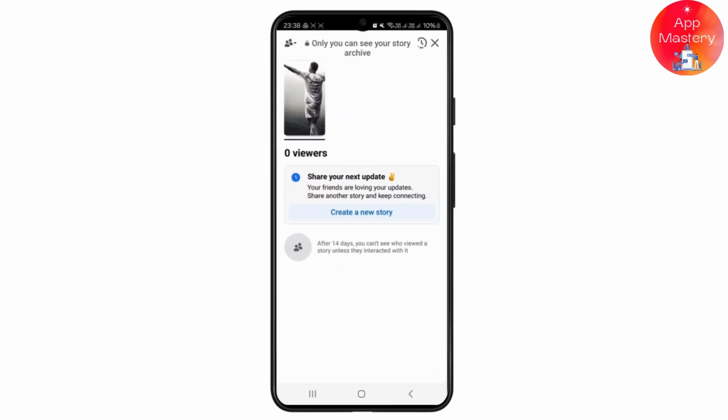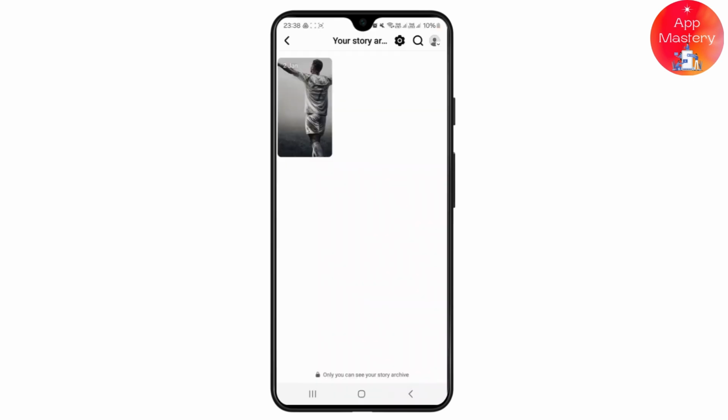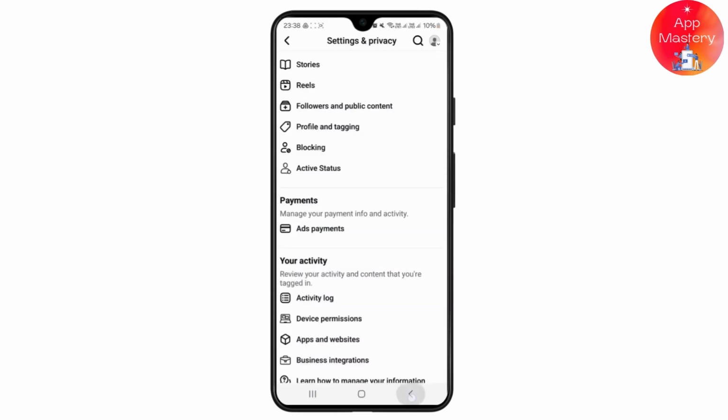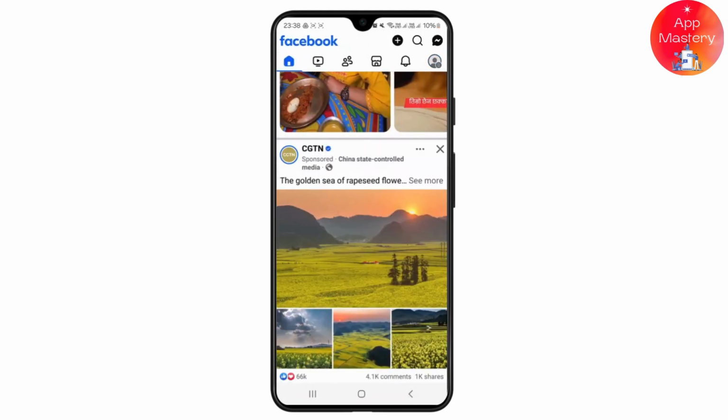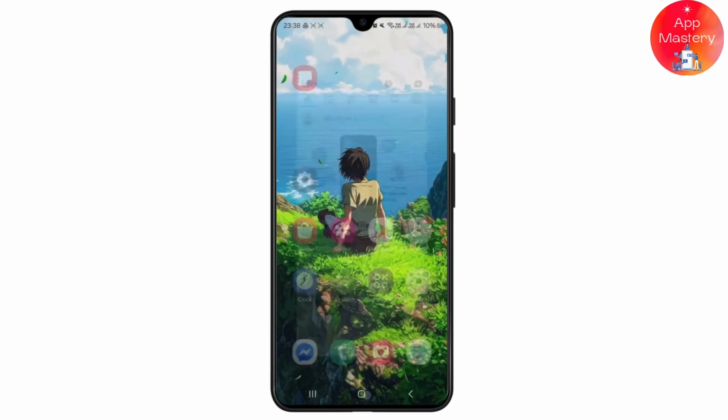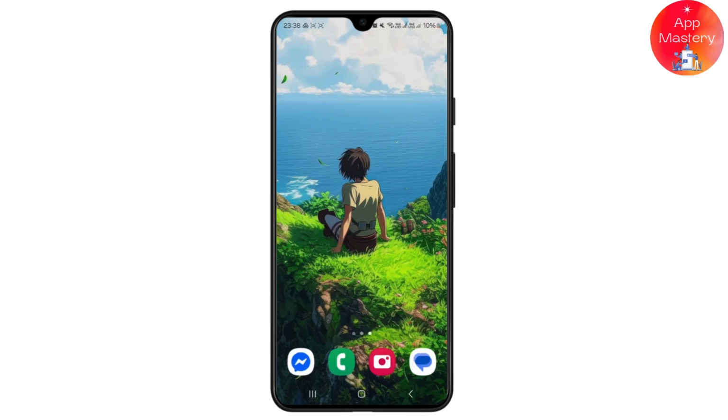And after 14 days you can't see a viewed story unless they have interacted with it, so you can also keep that in mind. So that is exactly how you can view your video views on Facebook, whether it's on story or your post.